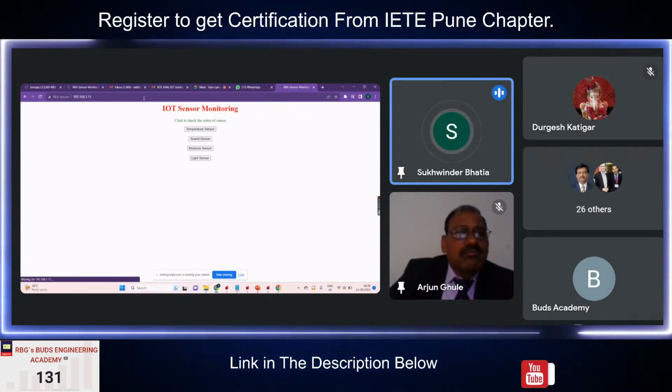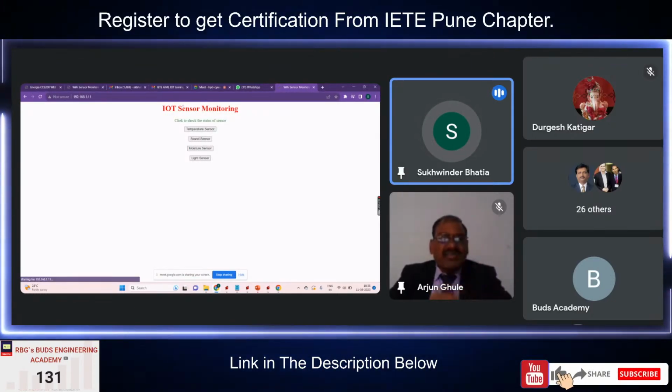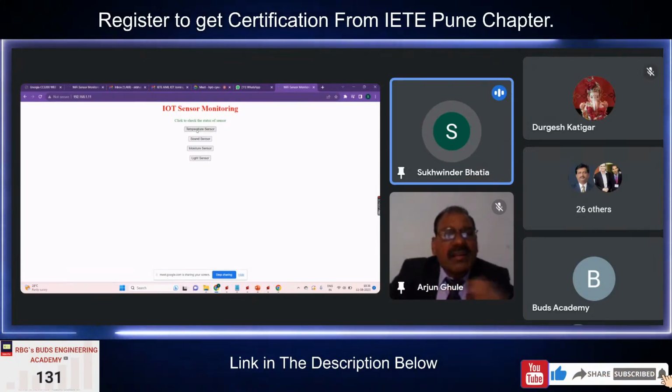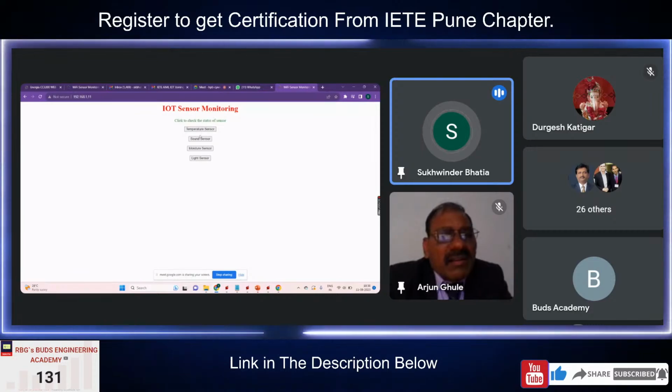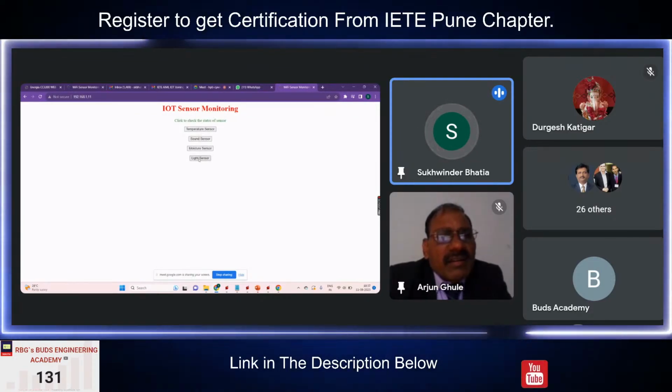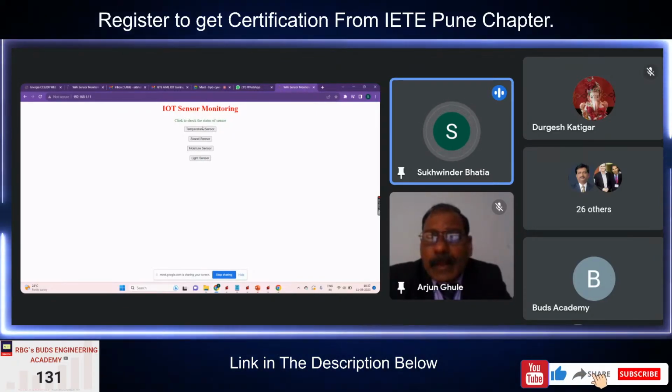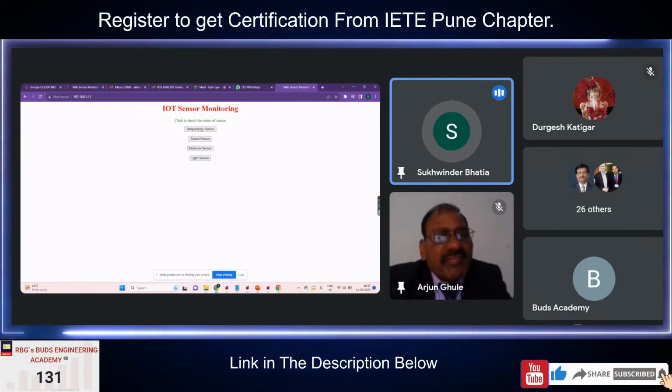So now we'll get a web page over here that will consist of the temperature sensor, sound sensor, light sensor, and all those things. Yeah. So we got it here. This is a web page which we have created through the HTML language. We had given the buttons which we have created: temperature sensor, sound sensor, moisture sensor, and light sensor. So now we can check the status. Click here to check the status of the sensor.